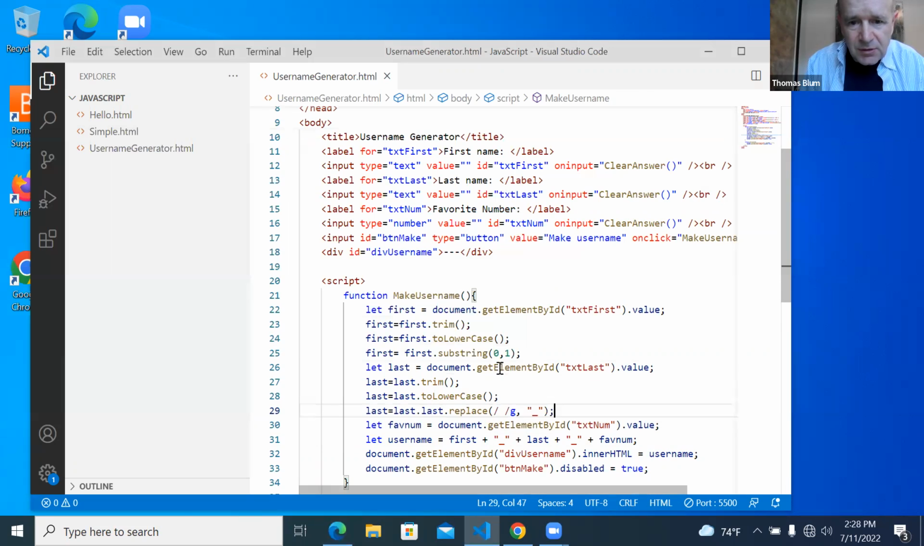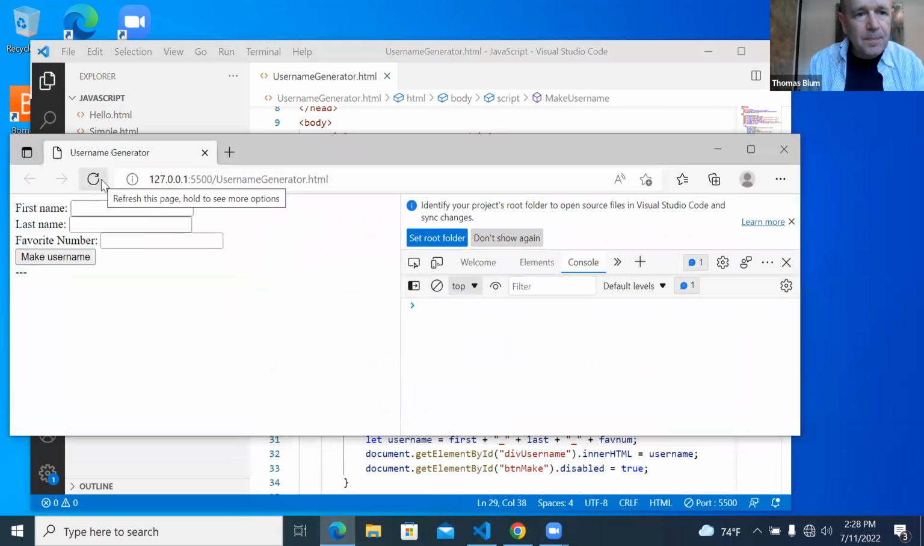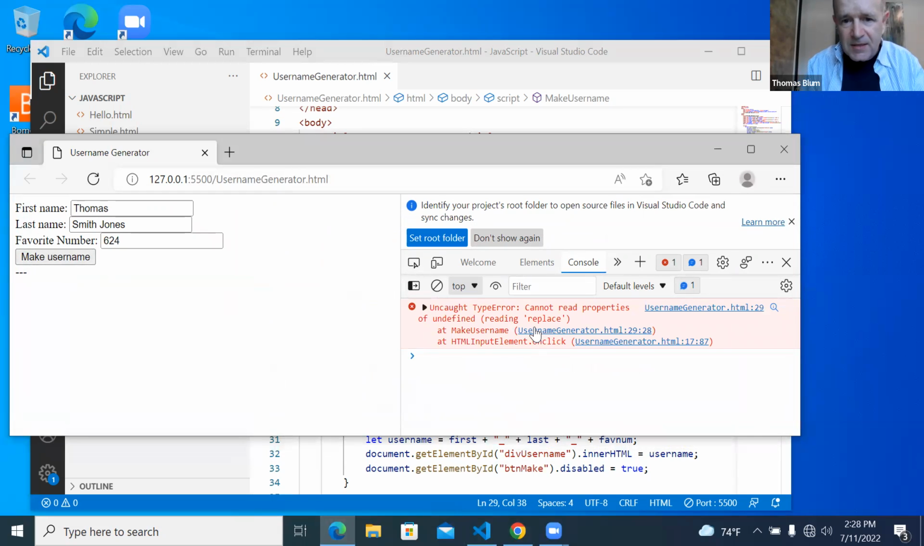Let's do a simpler replace of just quote space quote like that. Let's see if that works before we try the fancier global thing. Okay. And it's not liking the replace. So what am I doing wrong? Let me check against the example.